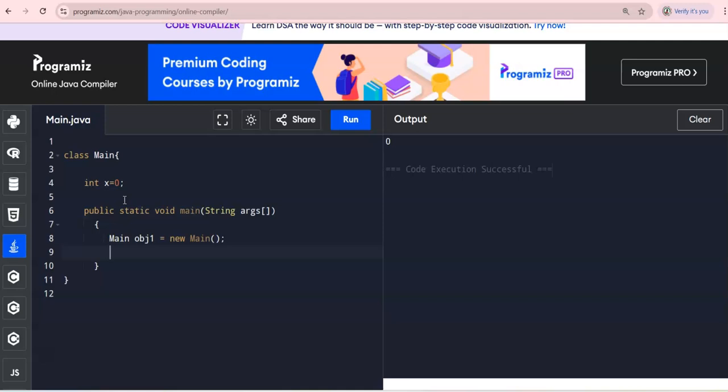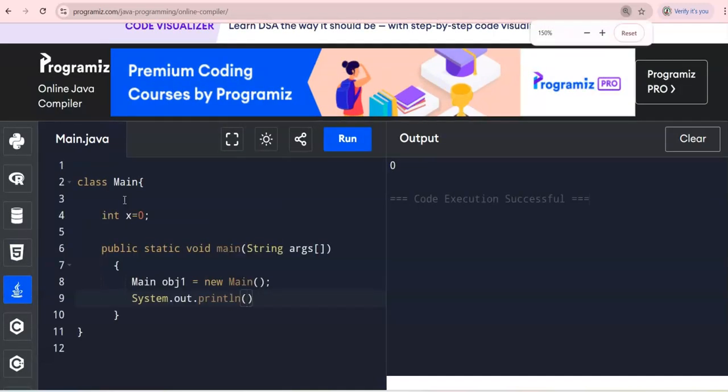Okay, now what will happen? Let us access that. Let's say system dot out dot print line. At the same time, let us print the value. If you print the value this way, it will still print. But again, of course, we really need to use this object to access this instance of the class that is the main.